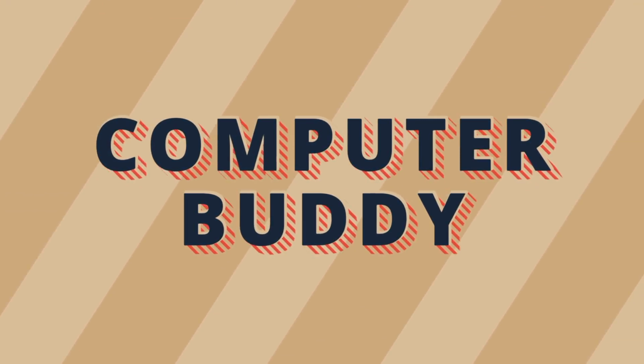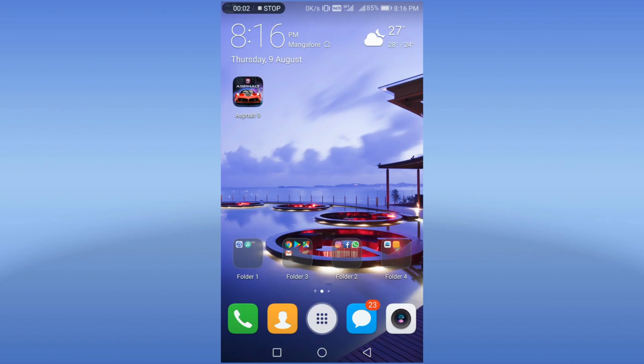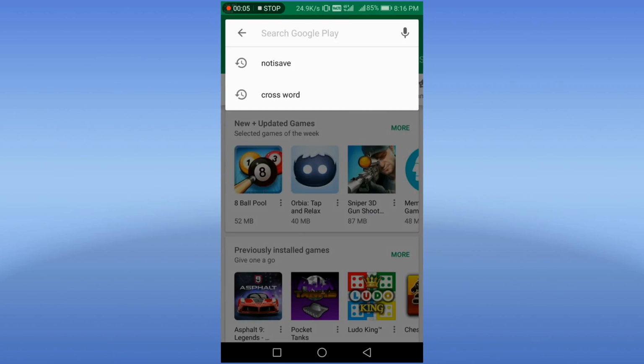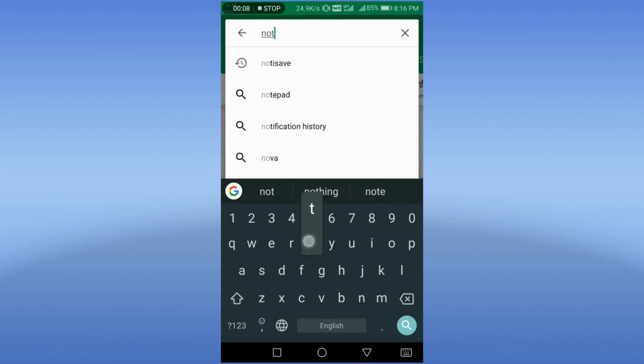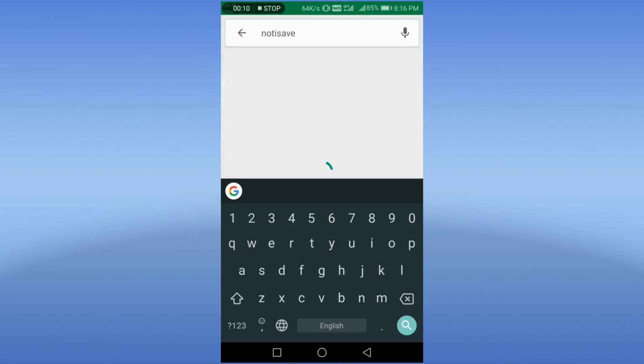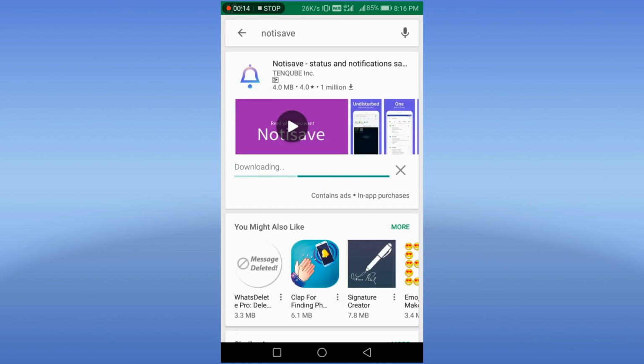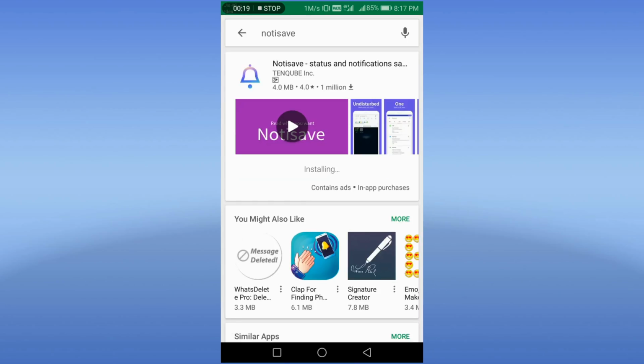Myself Akhilesh, and in this video I am going to show you how to read the deleted message from WhatsApp. So for that you have to install an application. Go to Play Store and search for Notisave and install this application. This is available in Play Store. Link is given in description.